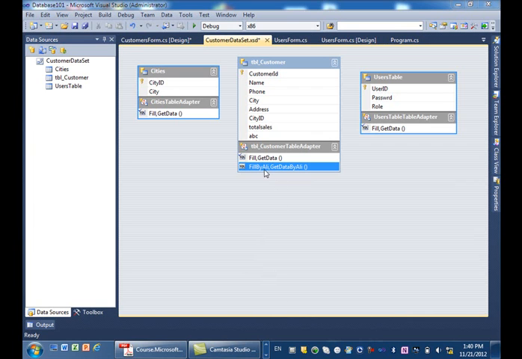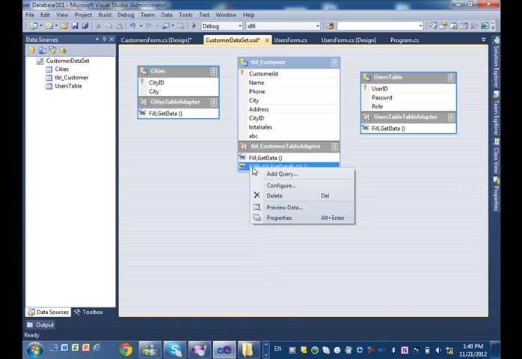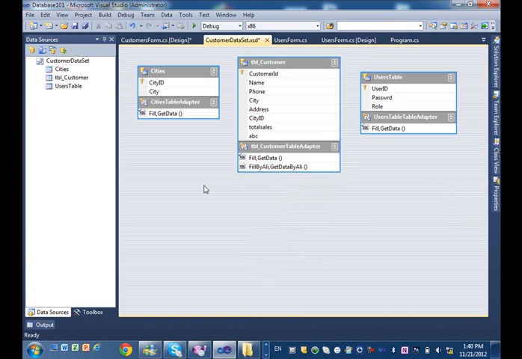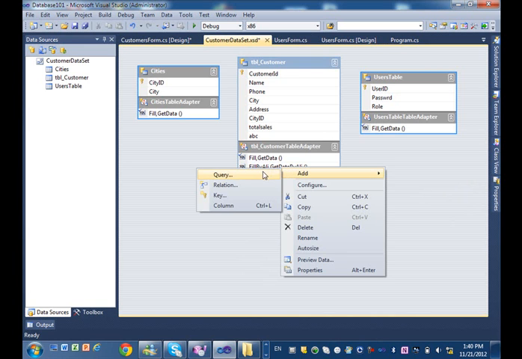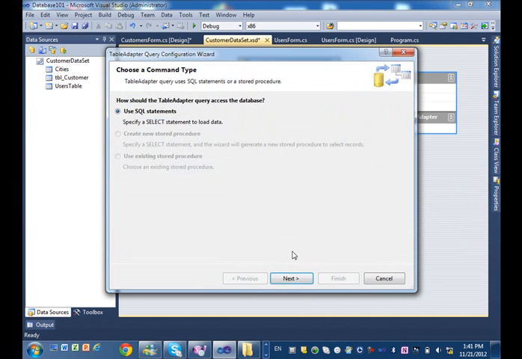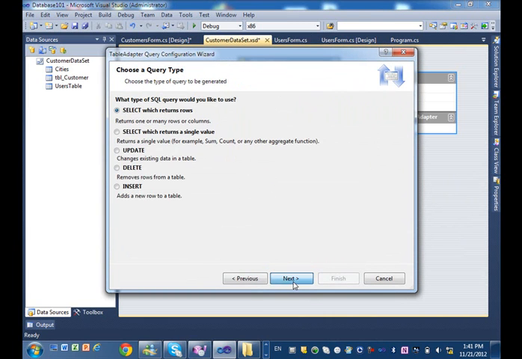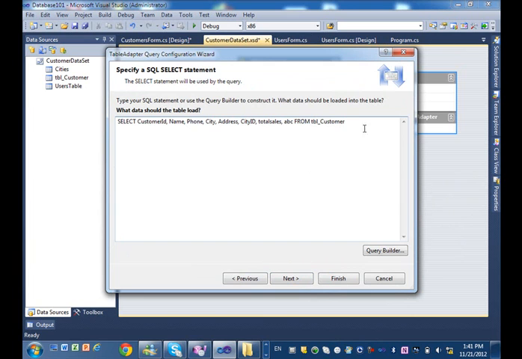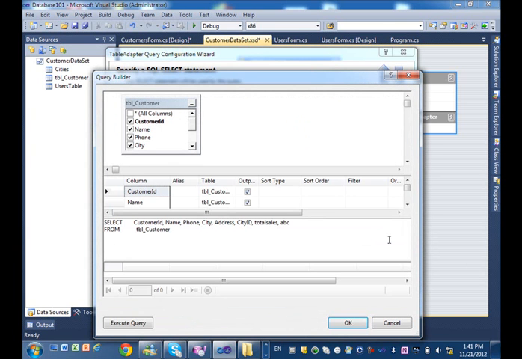So what we can do, first, let's add another query. Instead of that simple query here, we say add query, and then do next. All right, so I'm not very good in SQL. I am not great in SQL. I want Visual Studio to help me. So what do we use? We use the query builder.